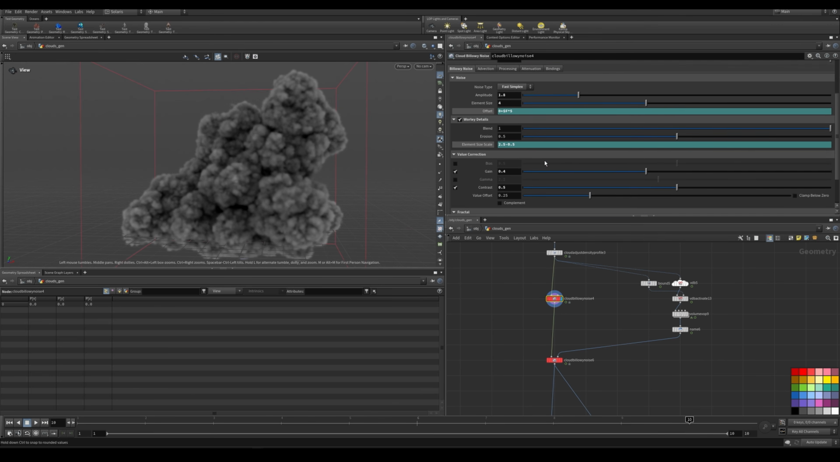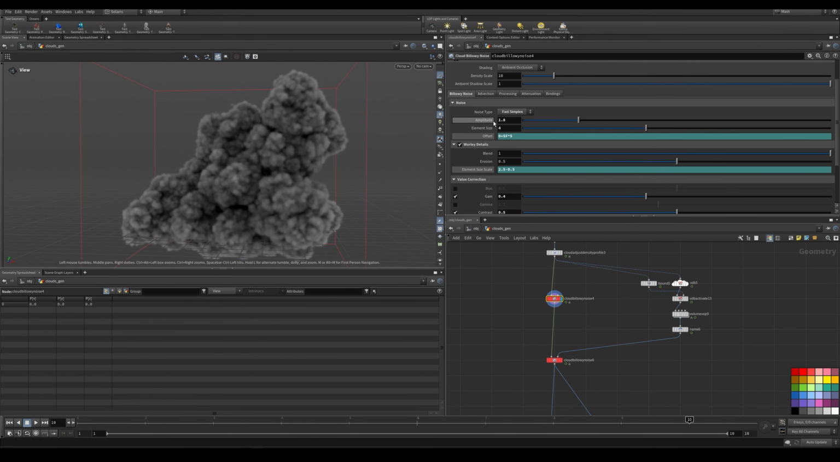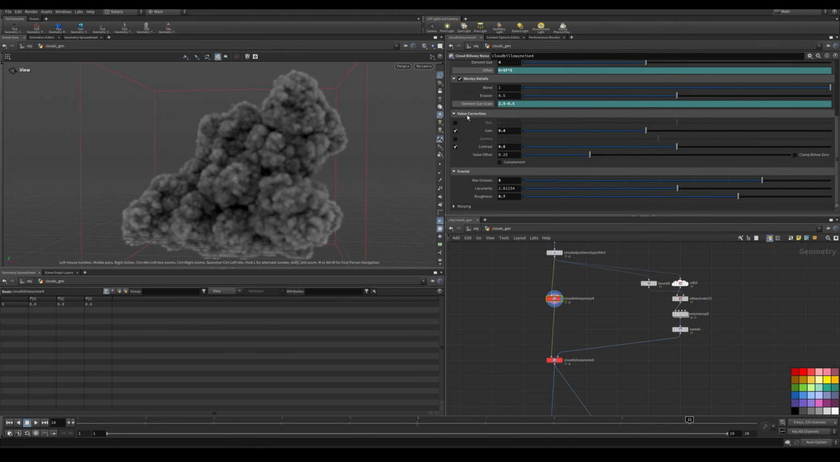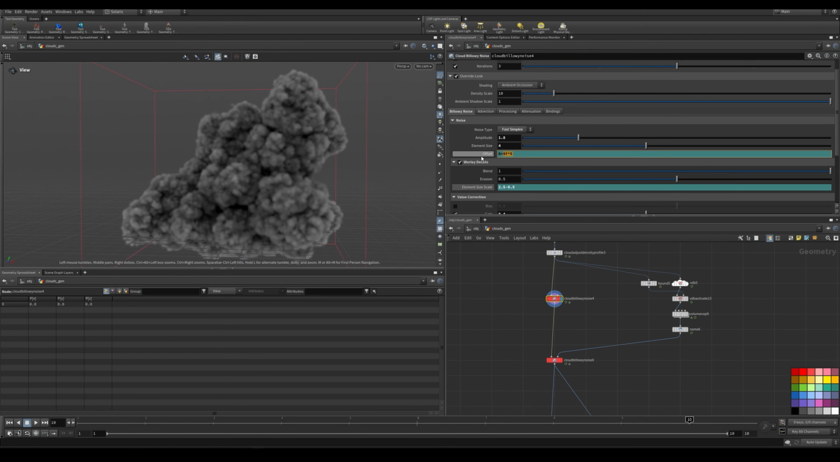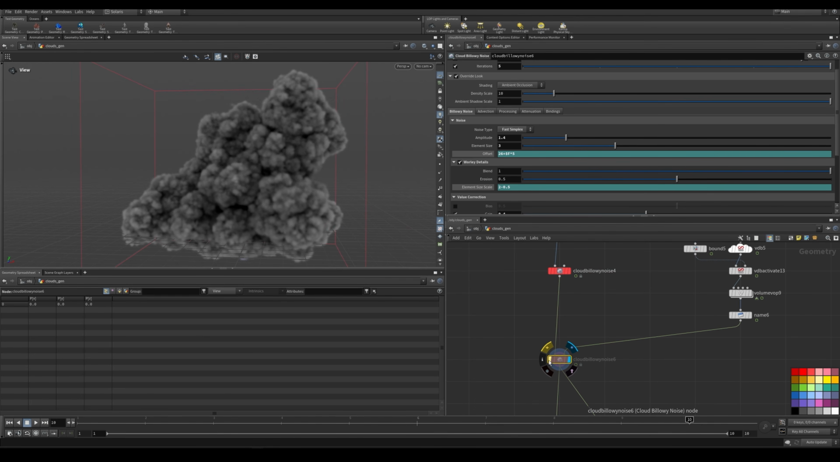The only thing that you need to change are, of course, the element size and the amplitude. And all the other thing, like the gain, contrast, it's optional depending on your need. And I also put $F on the offset because I want to have 10 variations of the cloud, so I can cache frame 1 to 10, and then we have different variations of it. This cloud billowy noise is applied based on the mask, and the mask is based on the second input here. If I disable this, you'll see that it only applies on certain area.